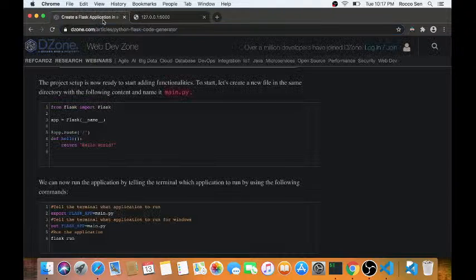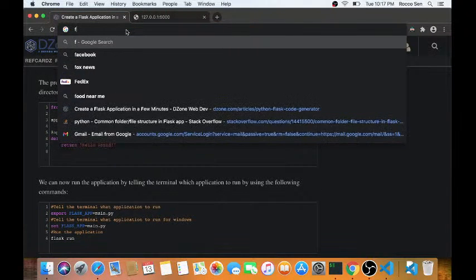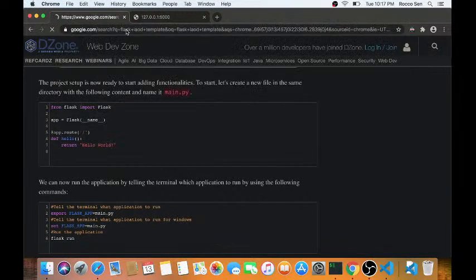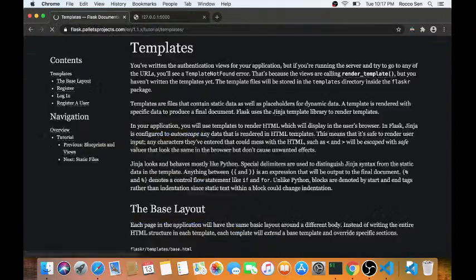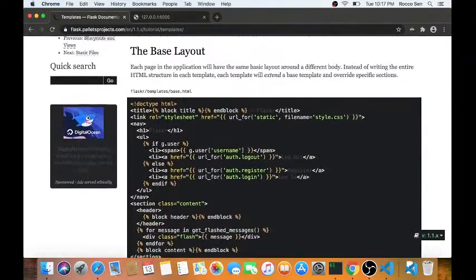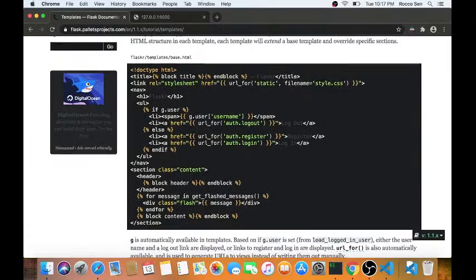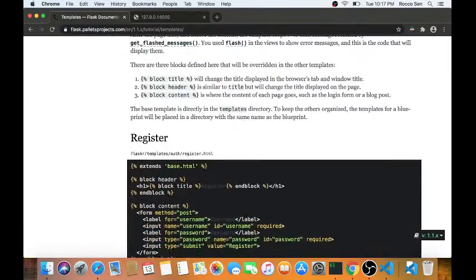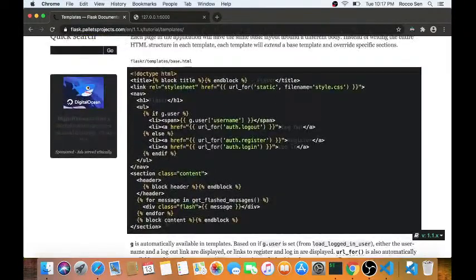So how to load it? Class load template. Okay. Base layout. Okay, so it's saying just do base layout. Okay, so let's just copy the stuff. Okay, base.html.